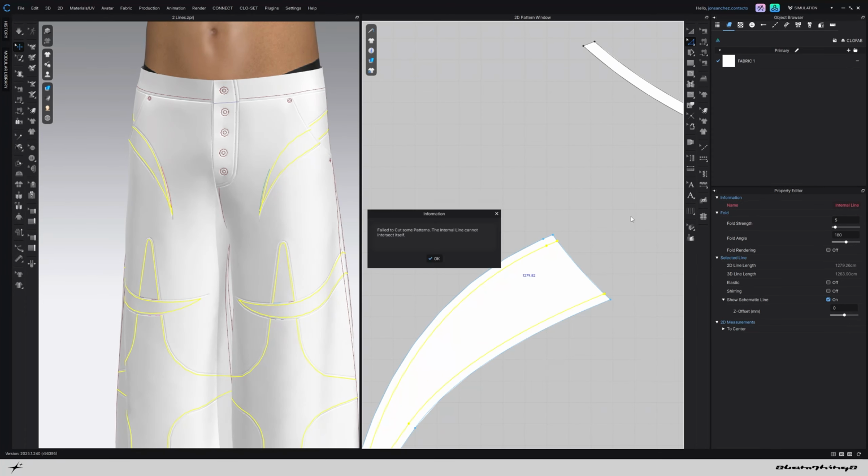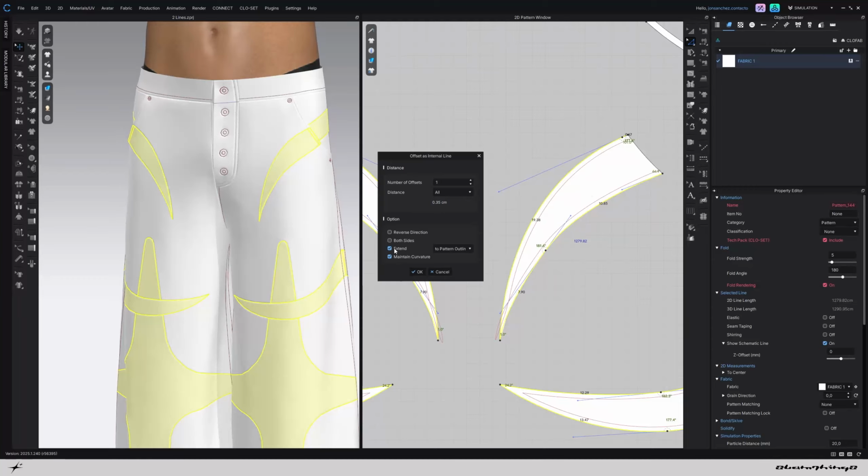Like, oh, here the lines are intersecting. Why are you intersecting there? So this one makes no sense. Offset internal line. Maintain curvature. Yeah, extend. No, because 0.5. Oh, this one makes no sense. 0.5, maintain curvature. Okay, leave it like that, because all the other stuff is well placed.